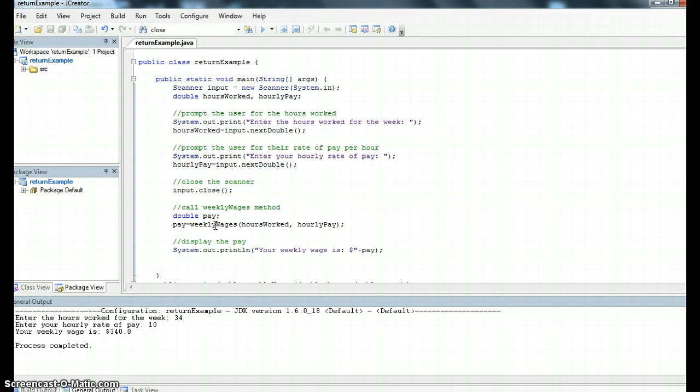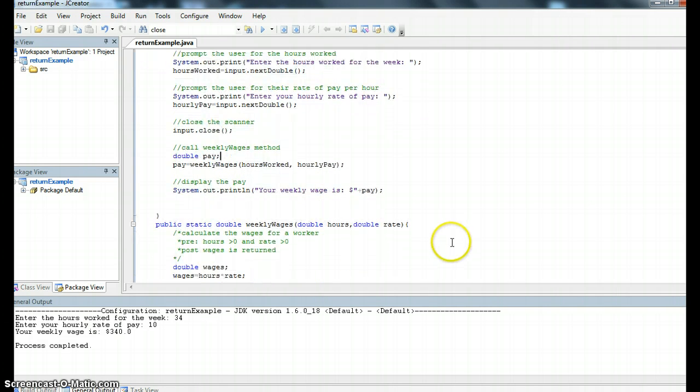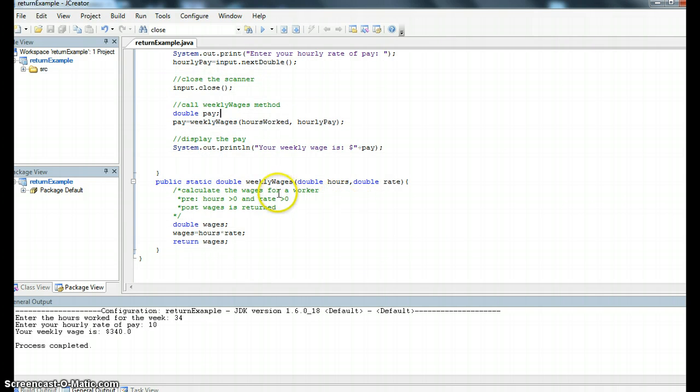So let's go down here. Let's say we entered a 40 for our hours worked, and a 10 for our hourly pay. So we get $10 an hour and we've worked 40 hours that week. We've got public static double weeklyWages. I've set it up as a double because I'm going to be returning a double, which could have decimals in it. In weeklyWages, we have double hours and double rate. These two parameters must match the arguments passed down to them, so they have to be double. Double hours will accept the hours worked, and double rate will accept the hourly pay.